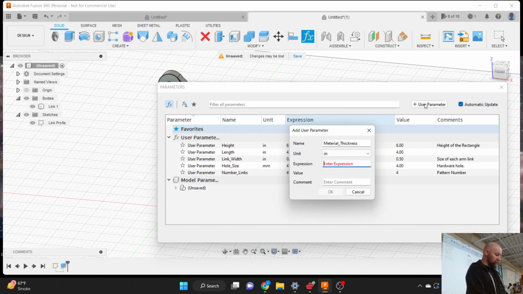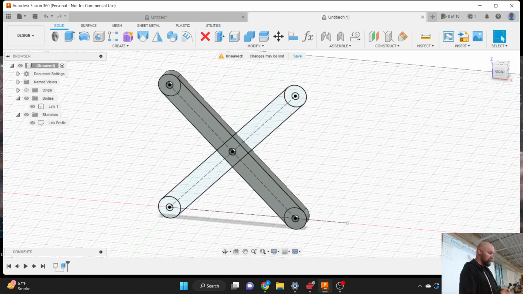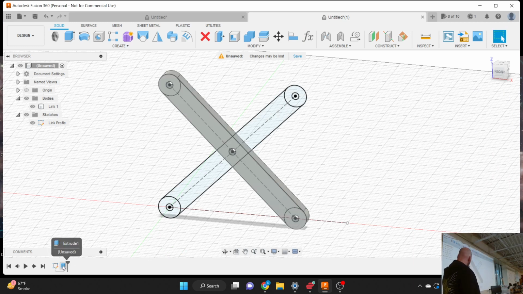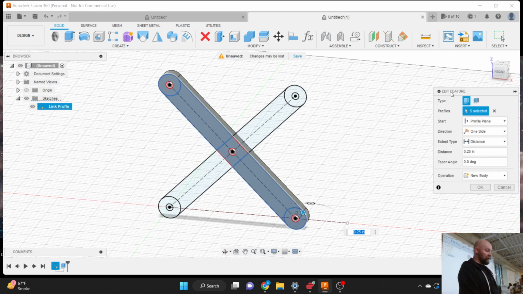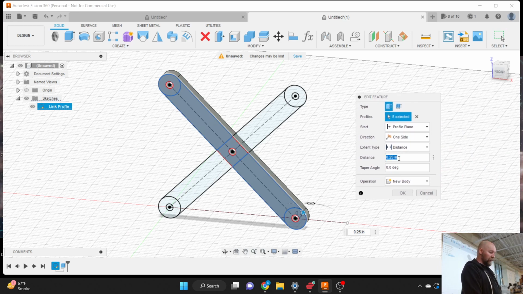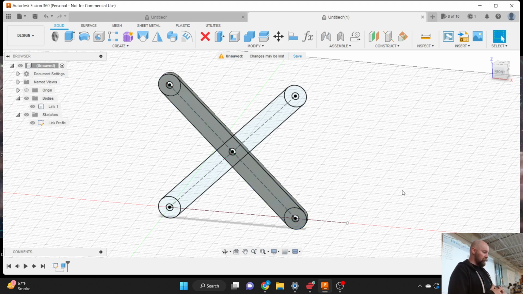So the thickness of my material, I'm going to make it 1/8 of an inch, because 1/4 of an inch is too thick for something that small. And now that I have a parameter that I made called material thickness, this extrusion that I made down here in my timeline, I can right click on it and say edit feature. Even though I'm technically going back into the past, I can use my material thickness parameter as the distance. And there we go.